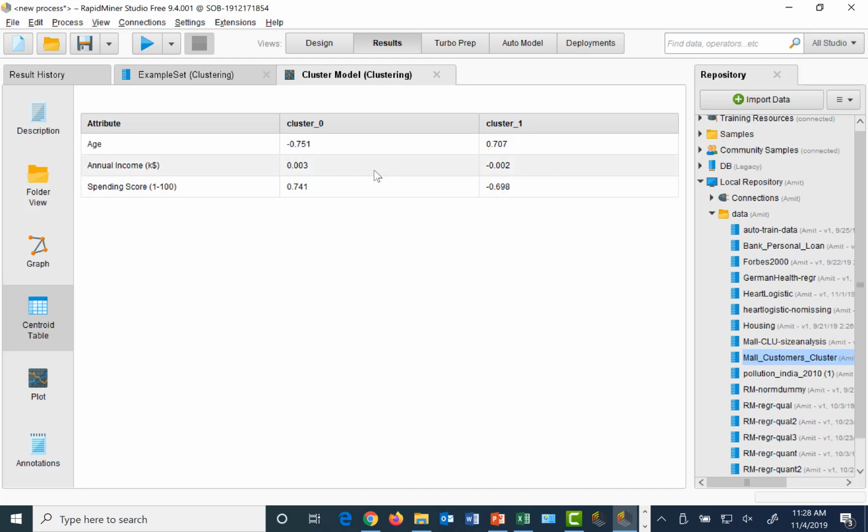But in terms of annual income, the 2 centroids are not differentiated at all. They're almost at 0. So this second attribute, annual income, is not helping much in terms of separating the 2 clusters.